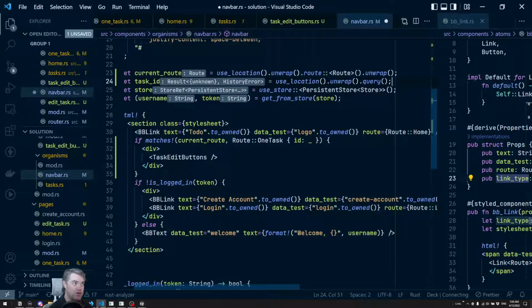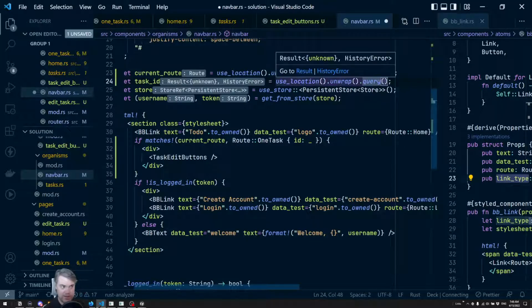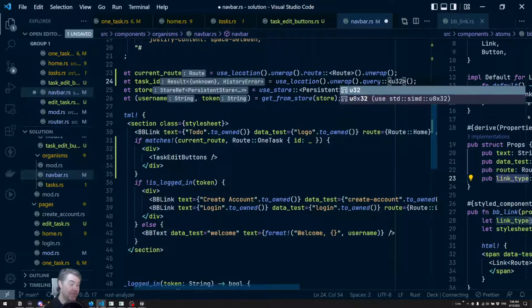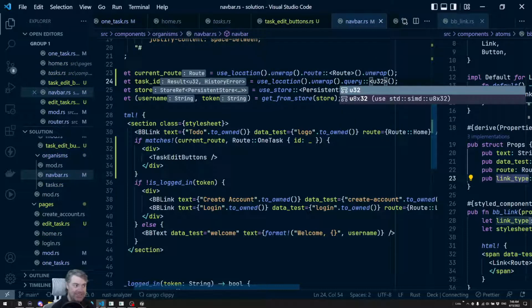So, we have our results, query, and I bet I need to tell you exactly what you are. So query. Do I just tell you that's a U32 because it's the ID of the task?